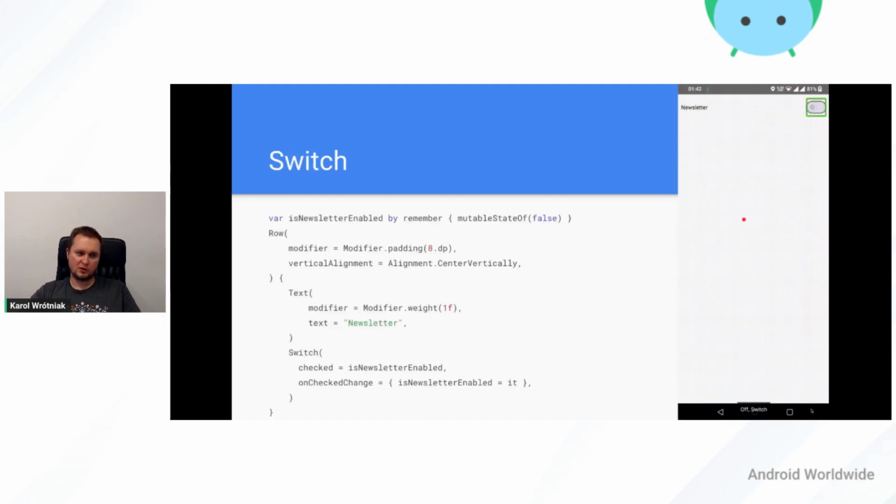How to make your composables TalkBack friendly. Let's start with something very simple, a switch with label. How to do such a switch? If you do just like that, the most straightforward code probably, a row and text and the switch inside, it will probably look correctly, but it is not so accessible. Why? There are two issues.